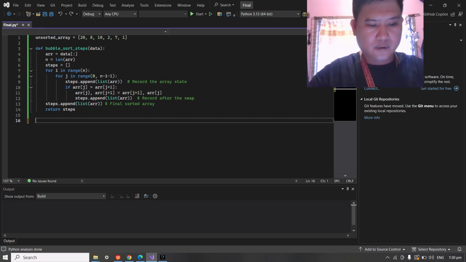So the bubble sort is the simplest sorting algorithm. It works by repeatedly iterating through the list, comparing adjacent elements and swapping them if they are in the wrong order. It is named bubble sort because elements tend to move up into the correct order like bubbles rising in water. One iteration of the algorithm moves the largest element to its final place at the end of the array.